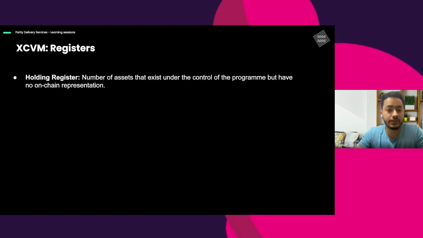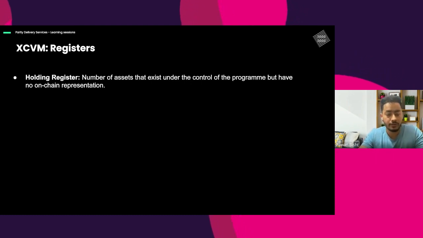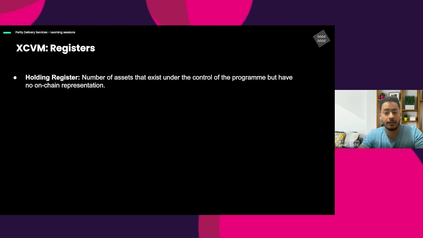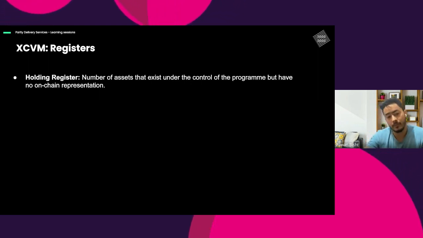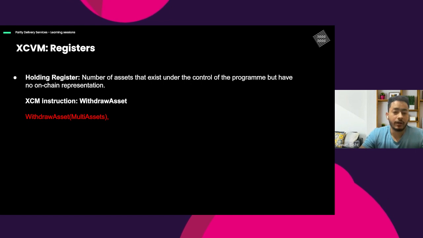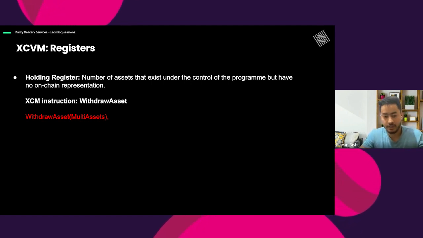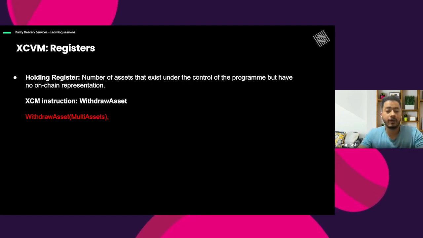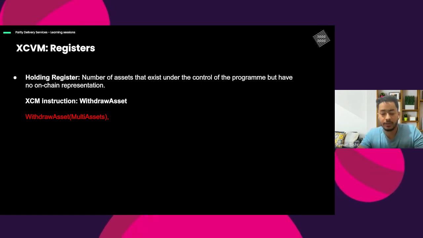So here we have the first register. We have several registers here, like 7-8 registers. The first one is the holding register, which expresses the assets that exist under the control of the program but have no on-chain representation. A simple example is the XCM instruction withdraw asset, where we only have one parameter, multi-assets, which you can consider as a location from where we'll be withdrawing the asset. If we are withdrawing an asset from any location, where will we be putting that?